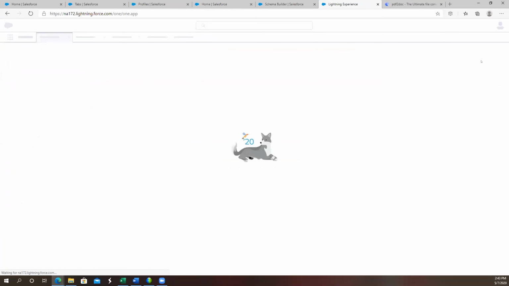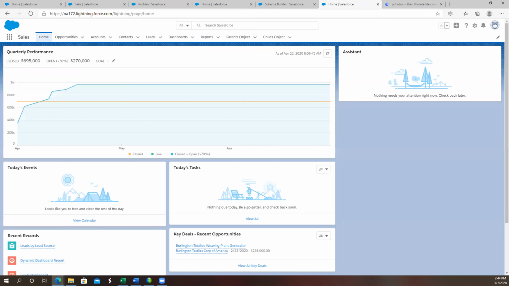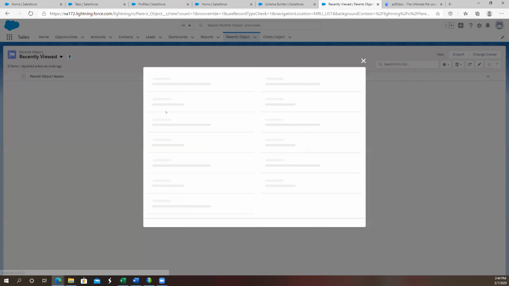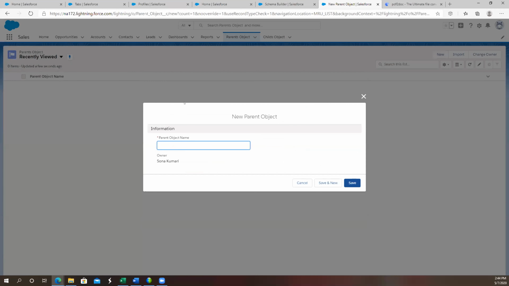There we go. And then create, see that's fixed now. So go ahead and create a parent record on the parent object. So click the parent objects tab there, hit the new button, top right-hand corner, and we're going to call it parent record 1.